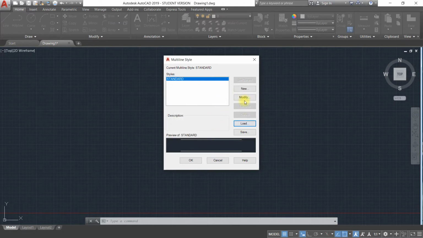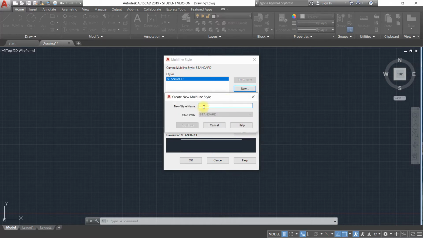Save is for when you create a new style, you can actually save it. Now let's create a new style, to which I'll be adding another element, right? So let me just click on new, and it asks us to give it a name. Let me just call it, okay, online class, right? Online class.